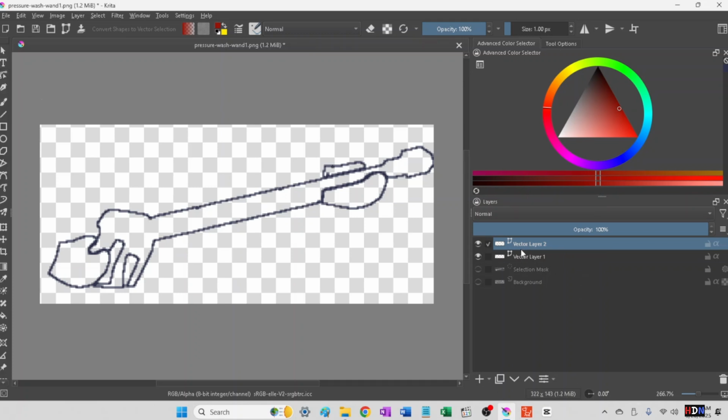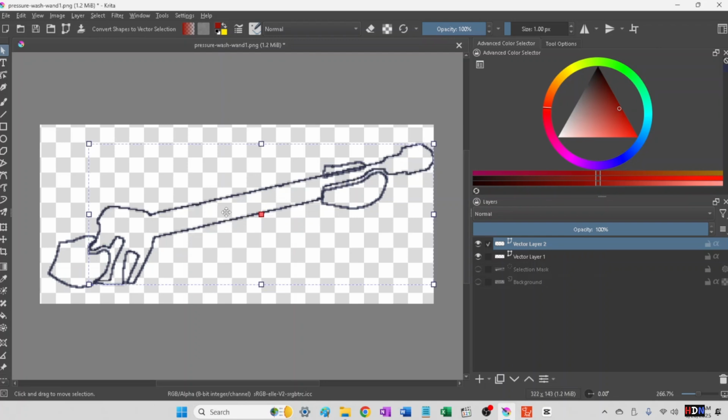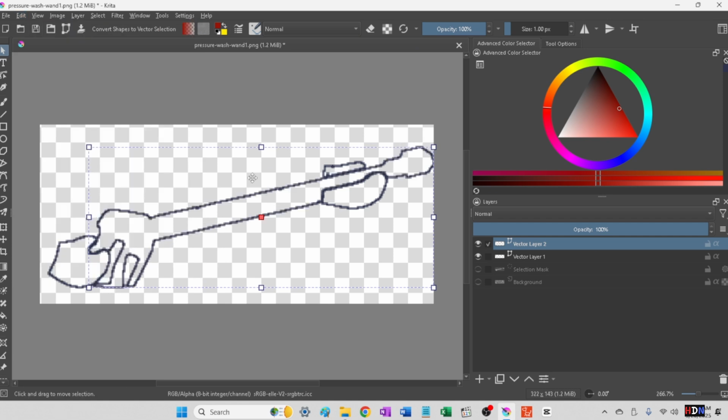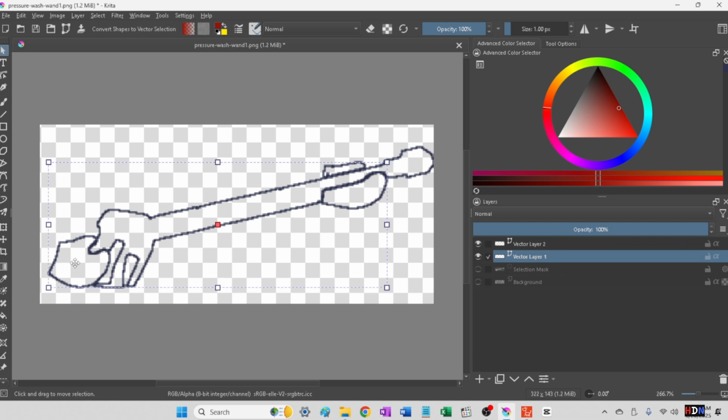Now that we've moved on to vector layers, you have to move on up into the vector tools. So if you select any shape now by clicking on this, the only thing I can select would be the shape of the pressure washing wand. When I click on the first vector layer, you'll remember that was the shape of the hands, and then they can be selected.